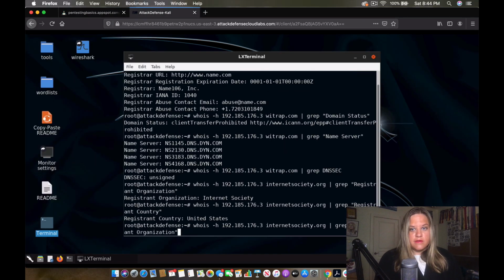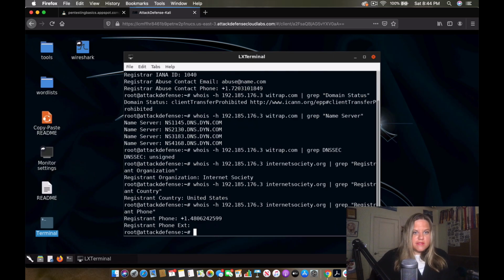But I do believe this one does indeed have a phone number. So I'm just going to grep for registrant phone. And sure enough, it does have a phone number. So, that's a number, if you're into the phishing calling.